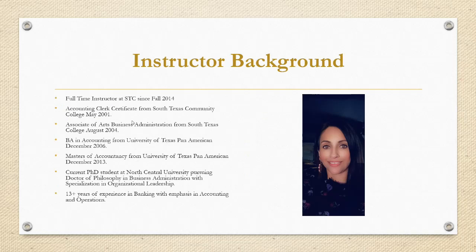Before I get started, I do want to provide you with a little bit of background about myself. I've included a picture in case you see me out in the hallways, so you can say hi to me. That would be amazing. I've been a full-time instructor here at South Texas College since fall 2014. I never imagined myself being an instructor, but due to a turn of events, I'm here and I'm loving it, and I don't see myself doing anything other than teaching in my near future. I have really enjoyed it.